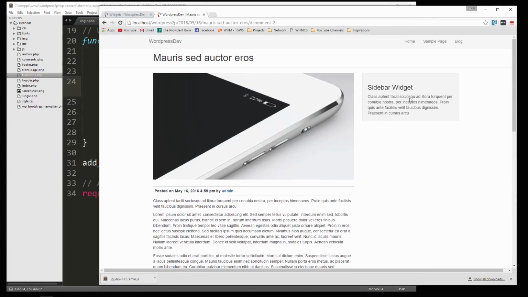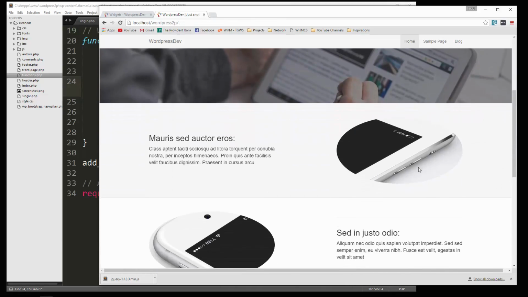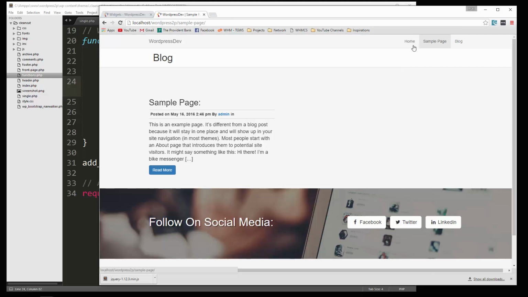So we're pretty much there as far as blog posts go, aside from being able to have different formats, which we'll get to later. But in the next video, what we're going to do is start to work on the pages. Because you can see if I go to a regular page, this is what it looks like. So that's what we'll do in the next video.